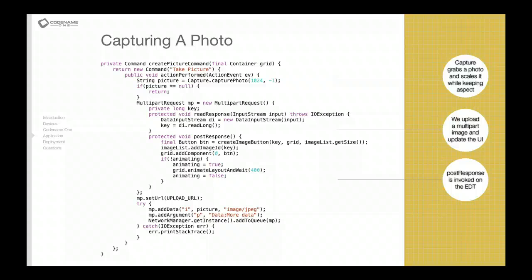And this is a really simple tool. You'll notice that capturing a photo from the camera is just capture photo. And you don't need to give the arguments to the method, but we do because we want the photo to be 1024 pixels at most, and to maintain its aspect ratio, which is why we give -1 for the other dimension.